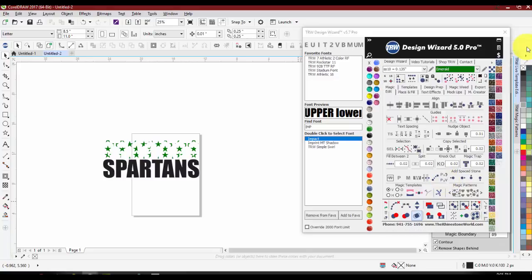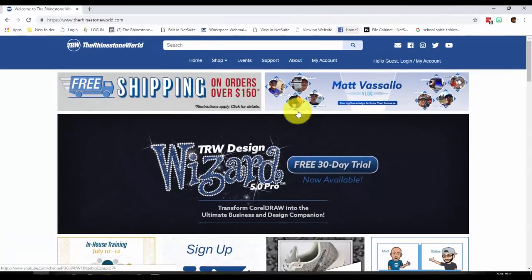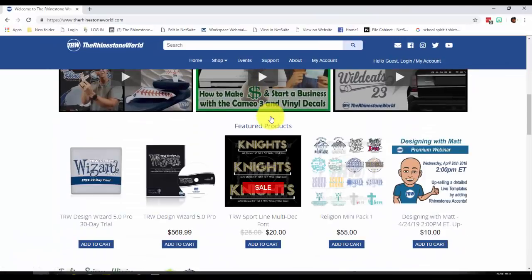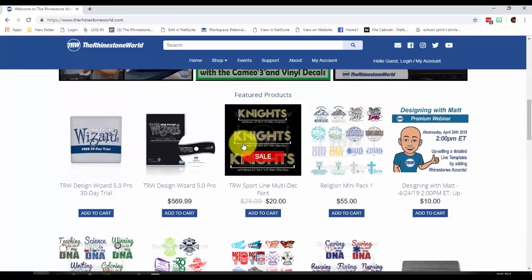All right. So before we wrap up tonight, we had a question about that font we're using, so I'll show you that real quick. On our website, it should be right up on the main page. I believe Matt released it either yesterday or today. So right here, the sport line text.